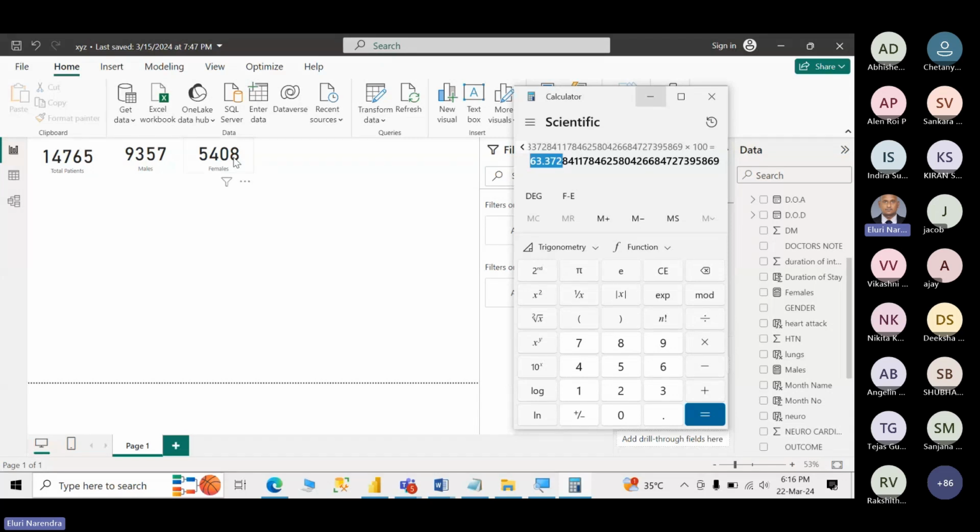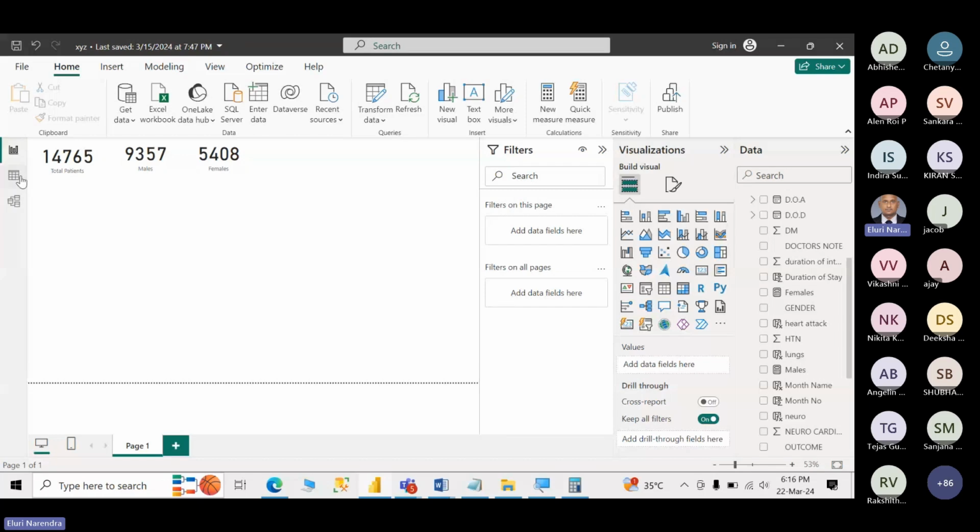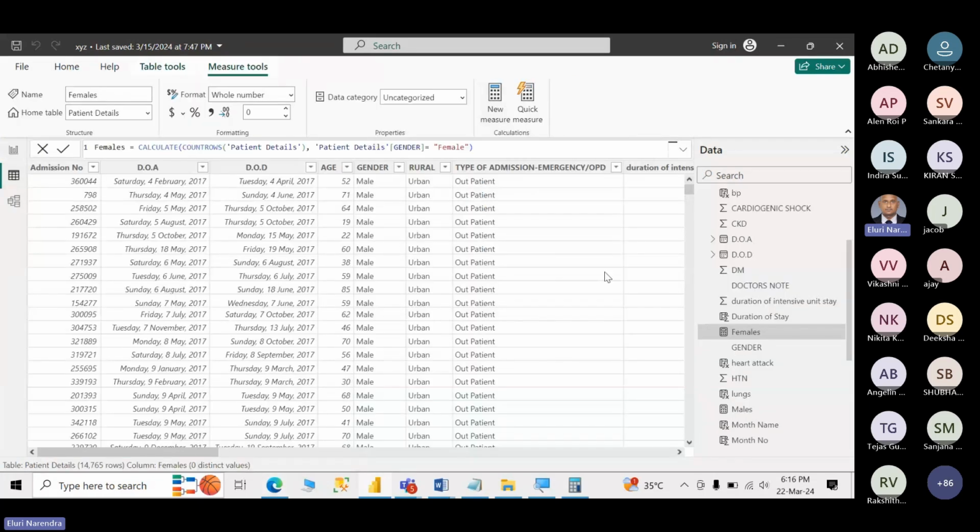Now I want to calculate this percentage in a DAX measure. So again, go to report view, make it a little faster. So go to report view and select new measure. Now I am writing one DAX function to calculate the percentage of male patients and the percentage of female patients.